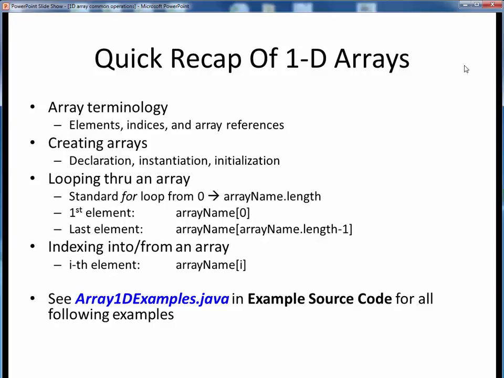Before we dive into the next set of application examples, here's just a short summary recap of 1D arrays. Our key three array terms are these. Elements refer to the individual pieces of data in some array. Indices are their numerical positions within that array, and an array reference is the overall name by which we refer to the array, and it points to where that array has been stored in memory.